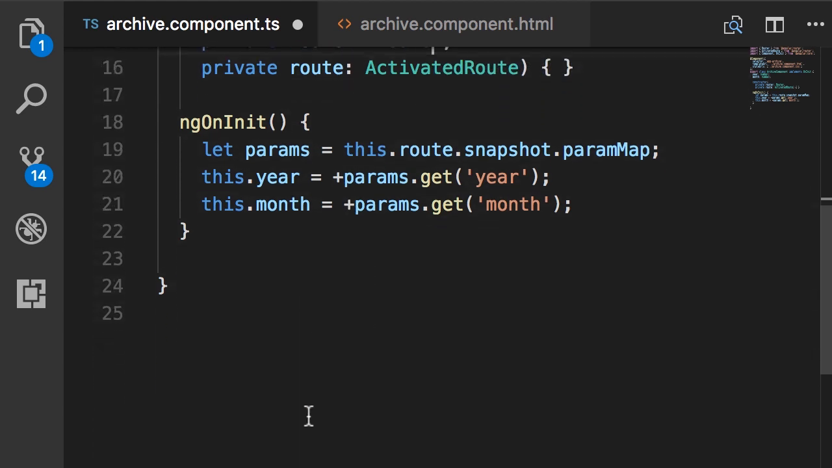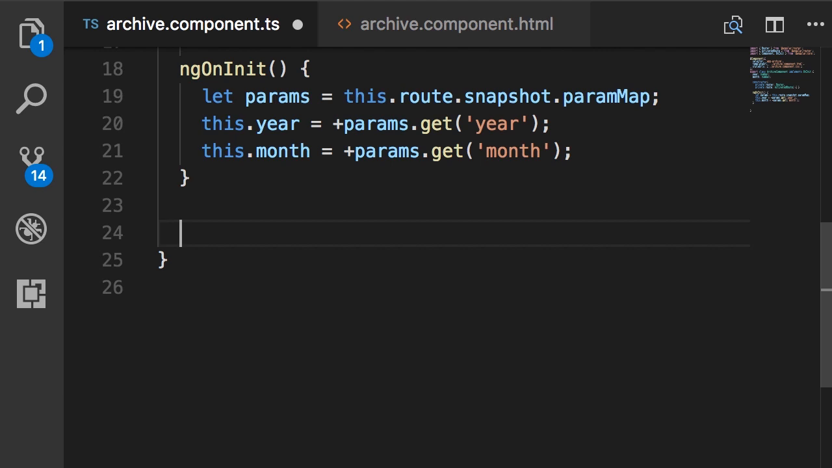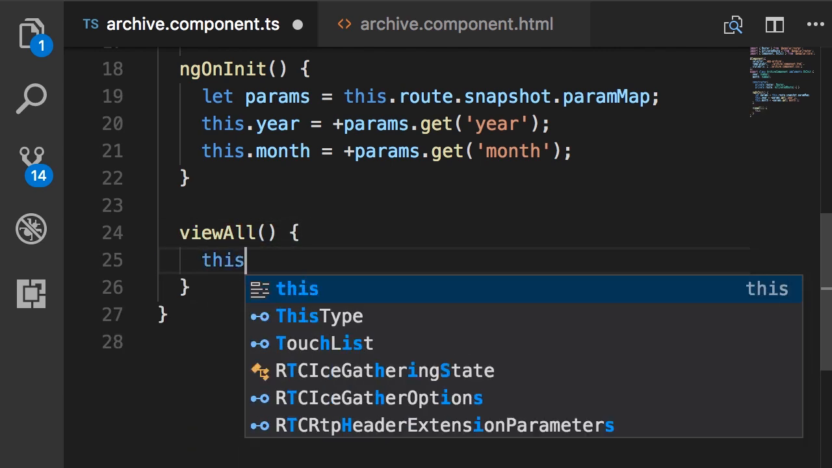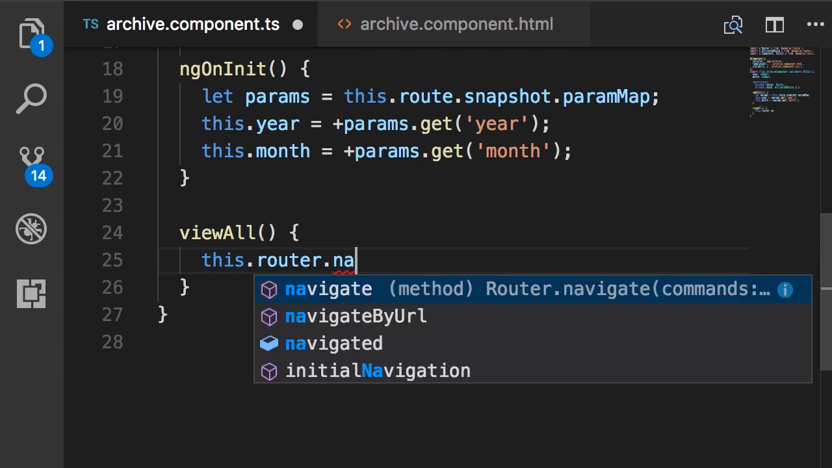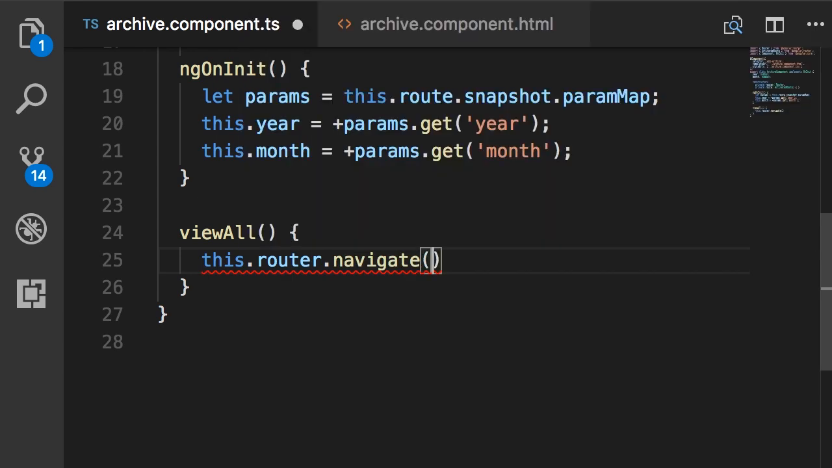And finally, let's implement this new method. viewAll. Here we should call this.router.navigate. And as the first argument, we pass our route parameters array. So here, the first parameter is the path, which I'm going to set to the home page. So note that here we use a leading slash, but when defining our route in app module, we don't use the leading slash, okay?